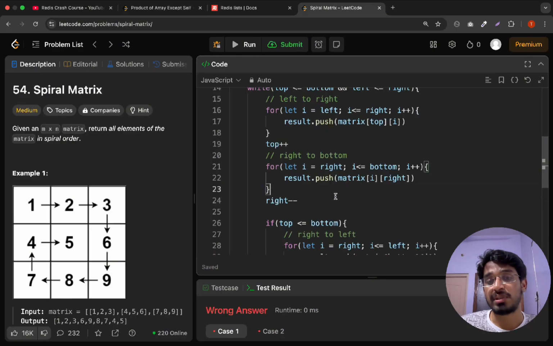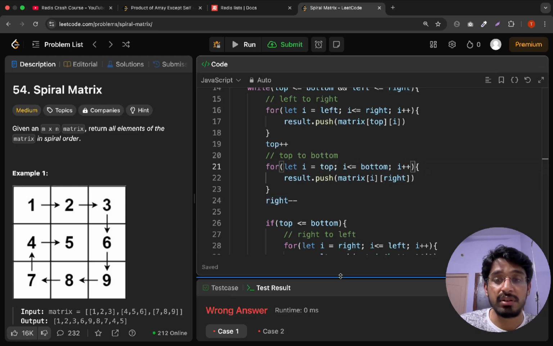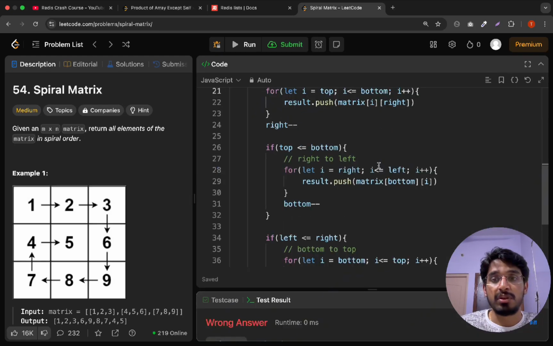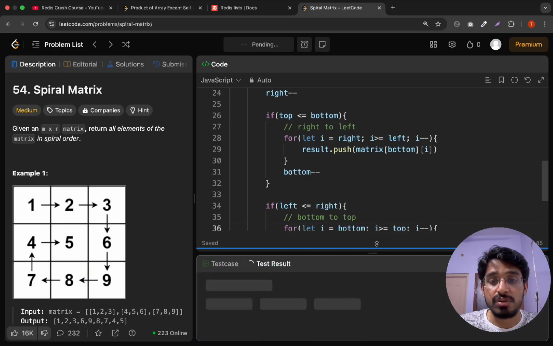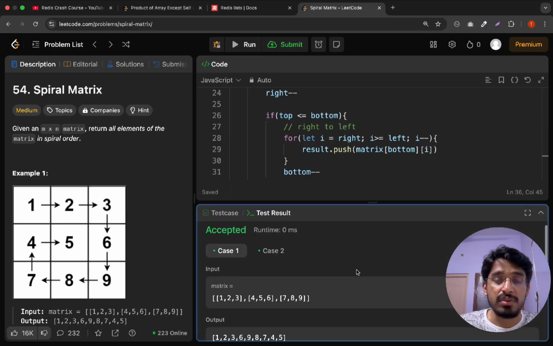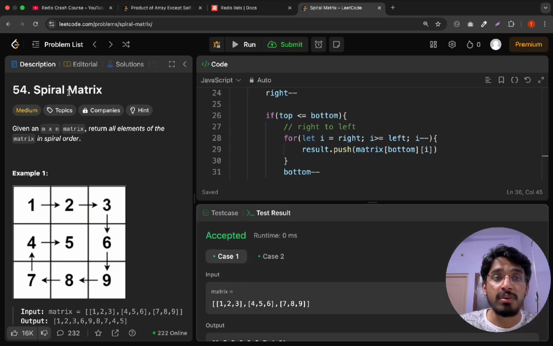Sorry, I just made a small mistake here, and this has to be top to bottom and not from right to bottom. So let's update this from top to bottom, and that's why we are getting the wrong answer here. And one more thing, this has to be greater than or equal to, and sorry for that. And also we of course need to decrement this, since we are applying a reverse for loop. Alright, so now let's run this, and this time it should work. Okay, so this is a solution for the problem spiral matrix.